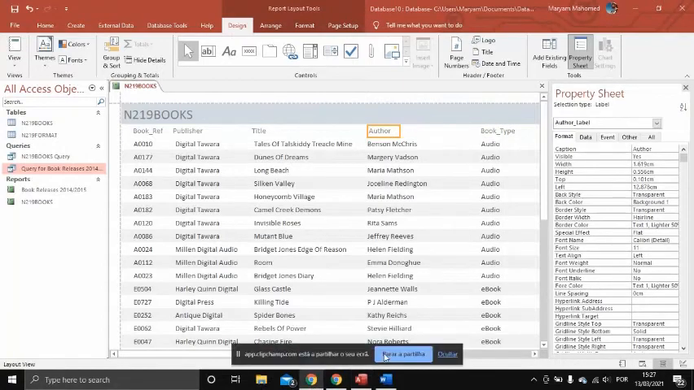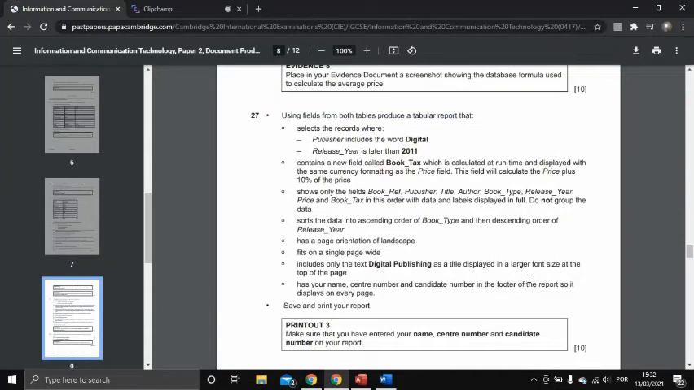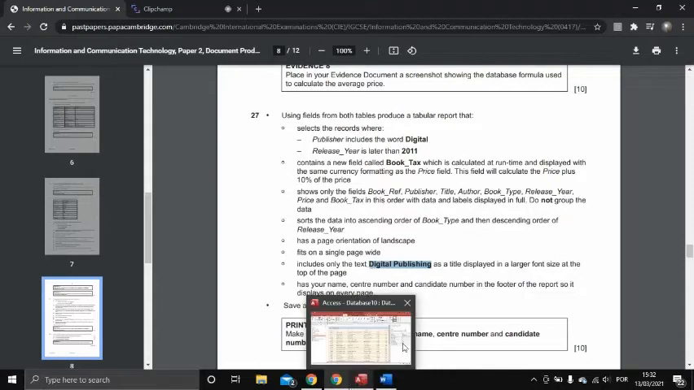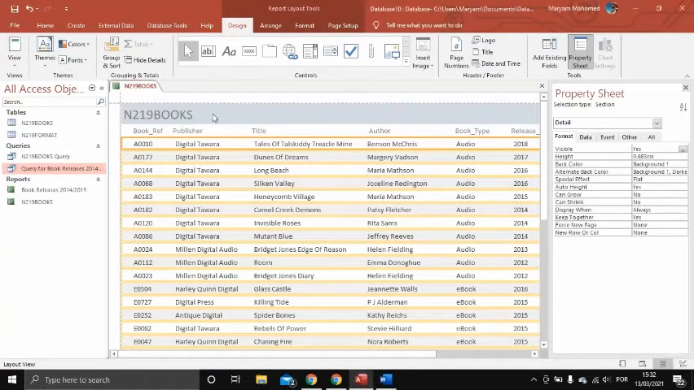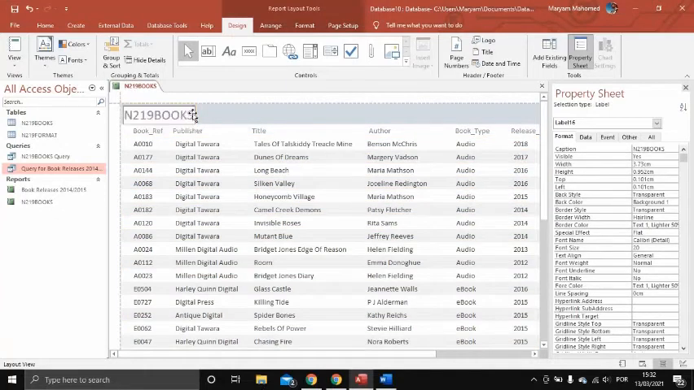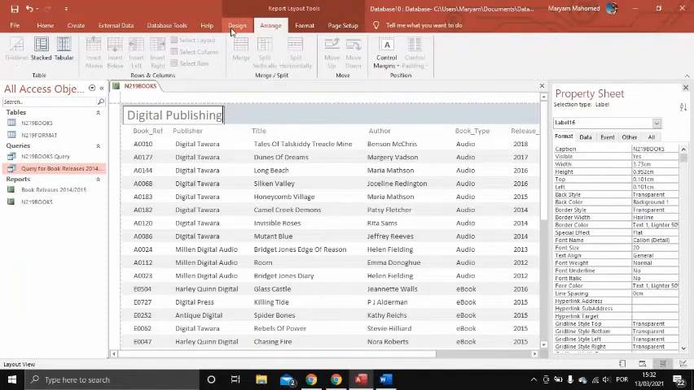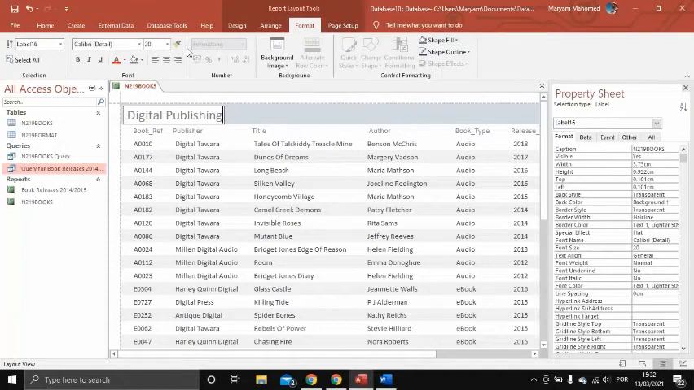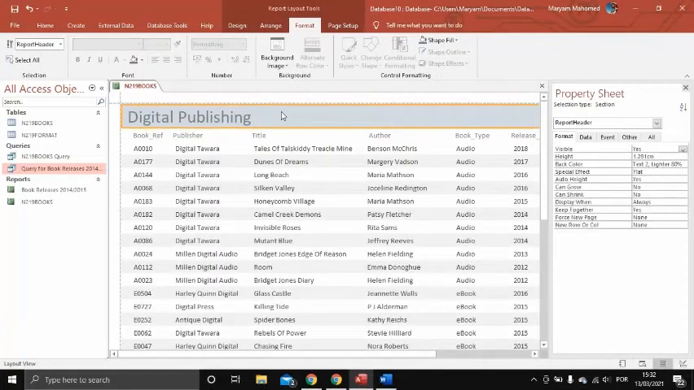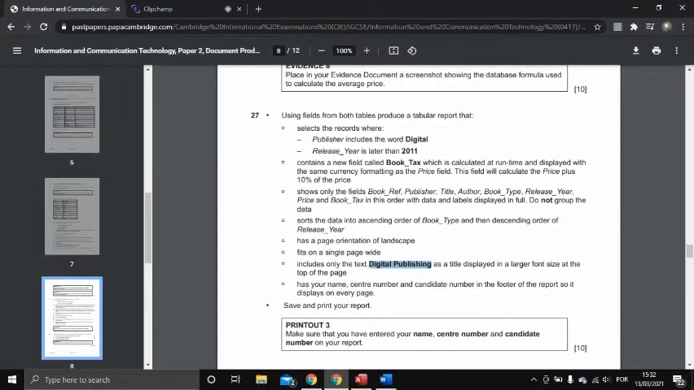And yeah, digital publishing as a title displayed in a larger font size at the top of the page. So let's do that. I'm going to copy this, Control C, and go to Access. And here I'm going to paste, Control V. This is in a larger font, so I'm going to format and select 26. It's good, and yeah, it's done.